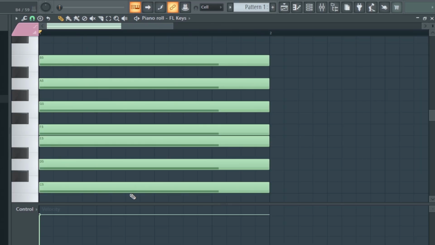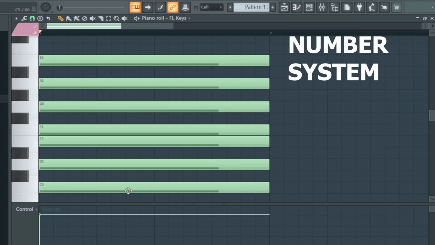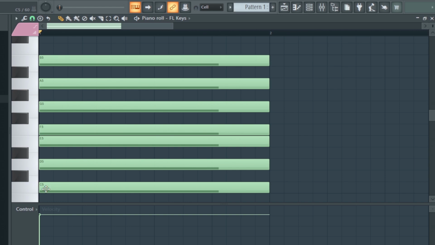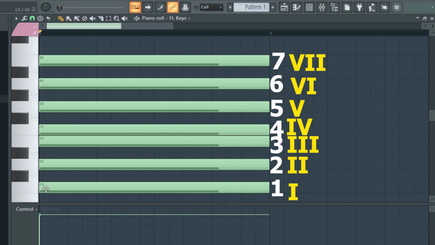Now let's look at the number system. All notes of a scale are represented by numbers starting from the tonic note or the key of the scale. In here, we have the C major scale. We begin the counting of the notes ascendingly from the C. It is then back to the C, which is referred to as the octave. These numbers are often represented as Roman numerals.